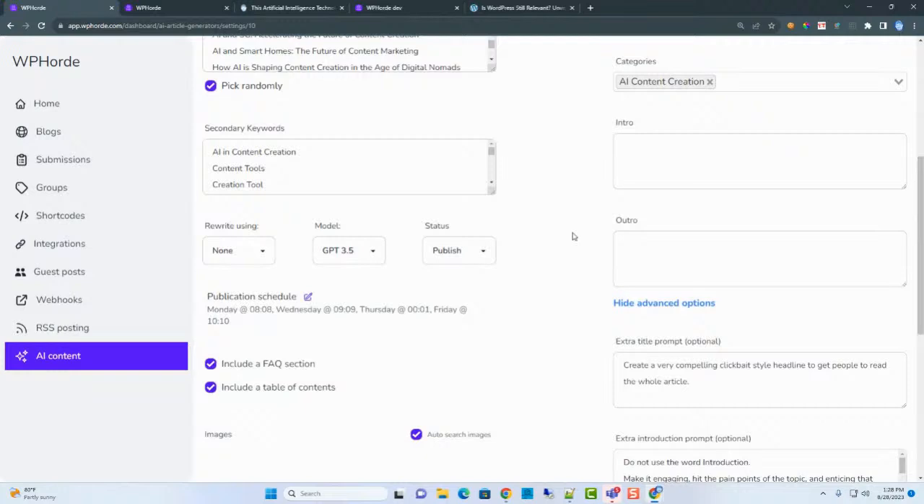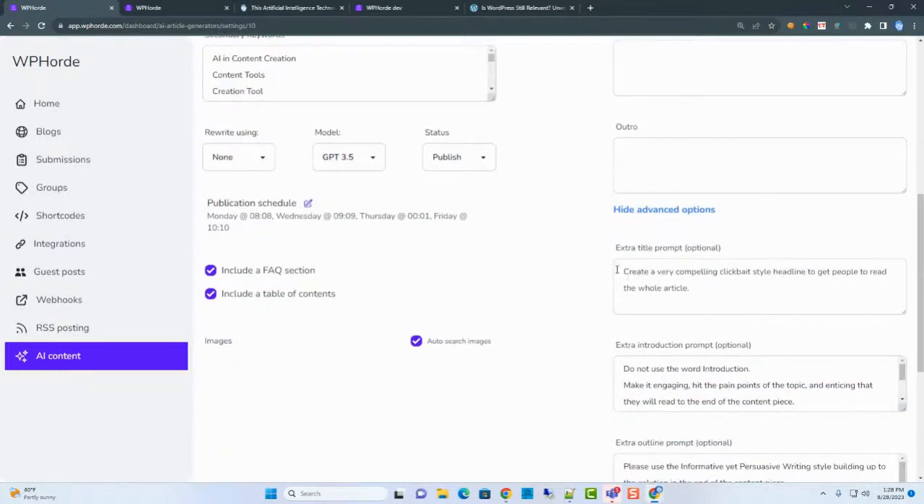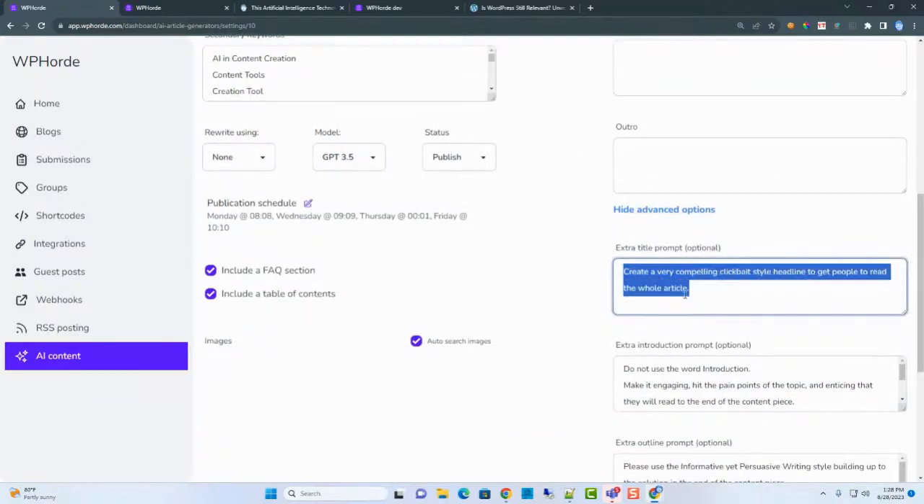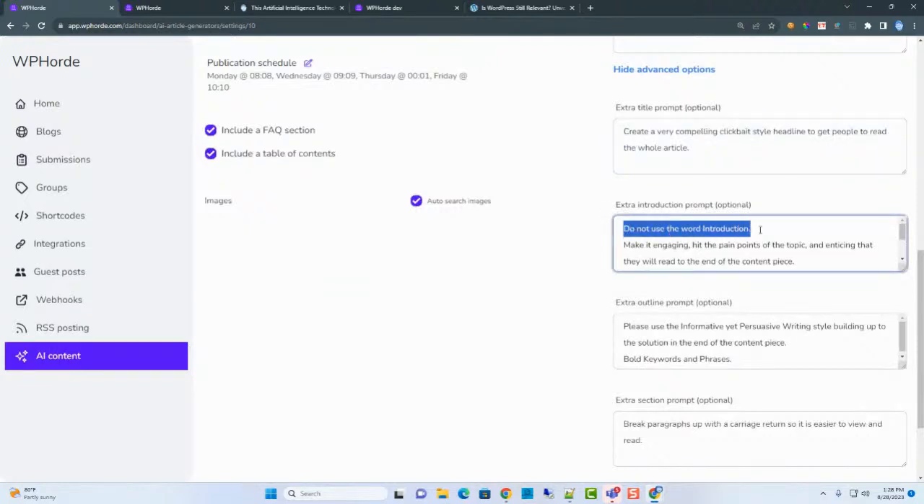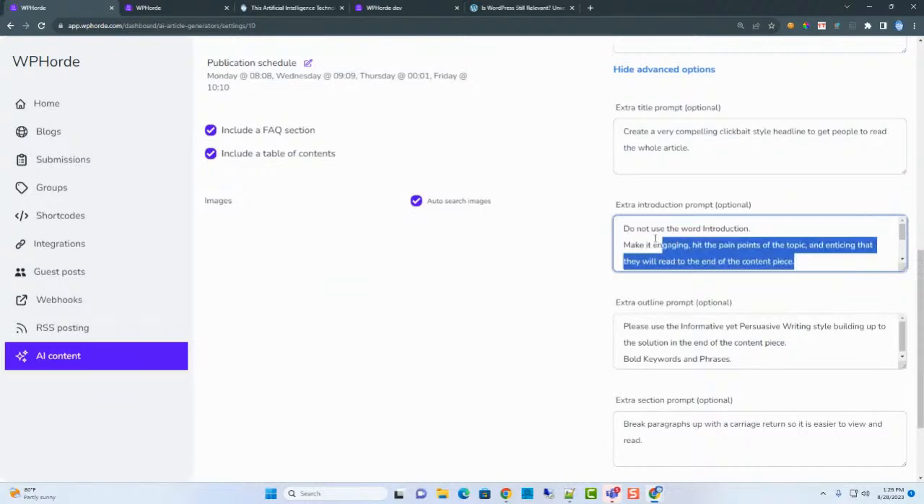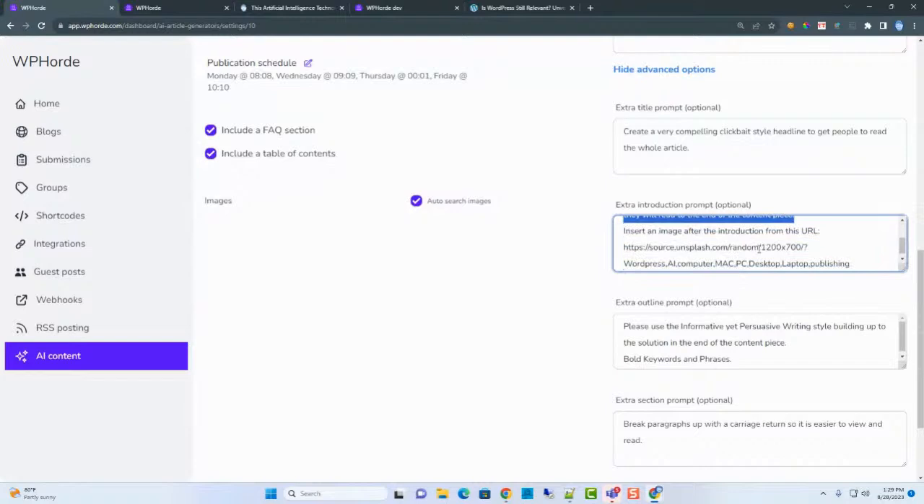We're going to click on Show Advanced Options. And right here, you're going to see where it says Extra Title Prompt. So we're actually giving the title, create a very compelling clickbait style headline to get people to read the whole article. That's the whole idea that we have here. And then, of course, the introduction prompt. Do not use the word introduction. Make it engaging. Hit the pain points of the topic and entice that they will read to the entire end of the piece. I am telling it to insert this particular Unsplash image into the actual content as well.